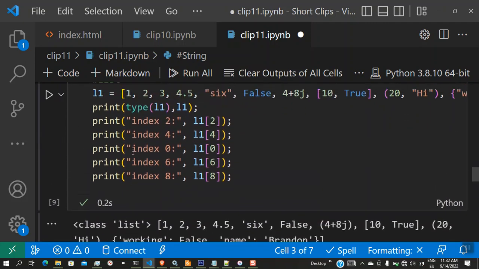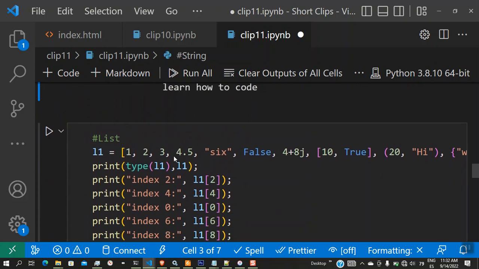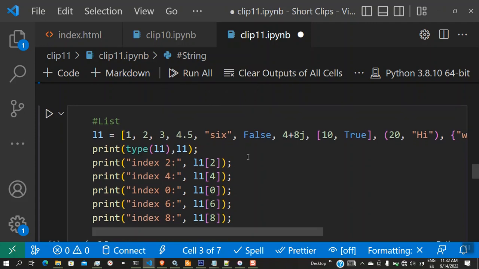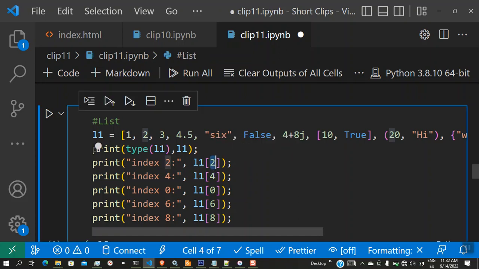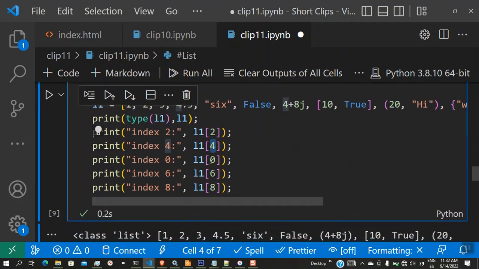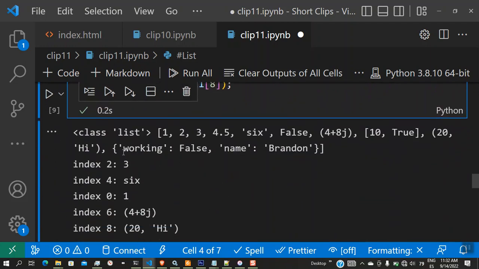As you can see, now a list has what we call an index, which starts from 0. So this is index 0, index 1, index 2, right up to the end. Now if you want to get an item at a particular index, use the square bracket followed by the index number. So index 2 will be the third item, index 4 will be the fifth item, index 0 will be the first, index 6 will be the seventh item, as you can see.